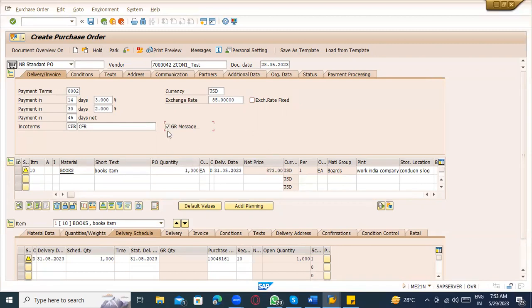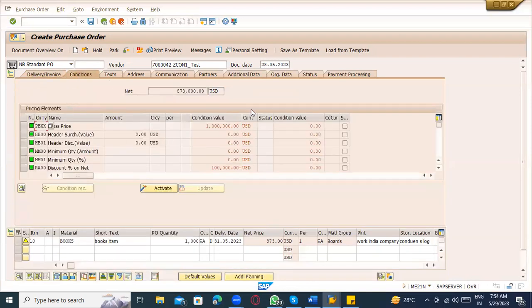And this is for the GR messages, when you are receiving the goods and you want to take the output, you can put it here under GR messages. Other than this, these are the header conditions. The price is a header condition here. If it is common, maybe all 10 items or 20 items, and you want different condition types applied to all the items, then you can enter header information.